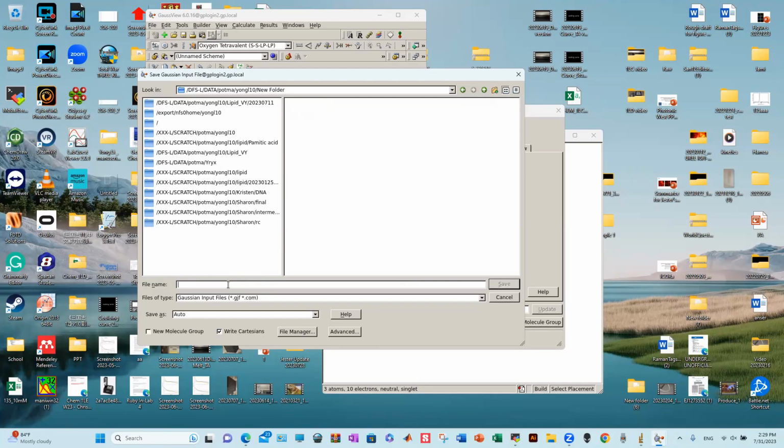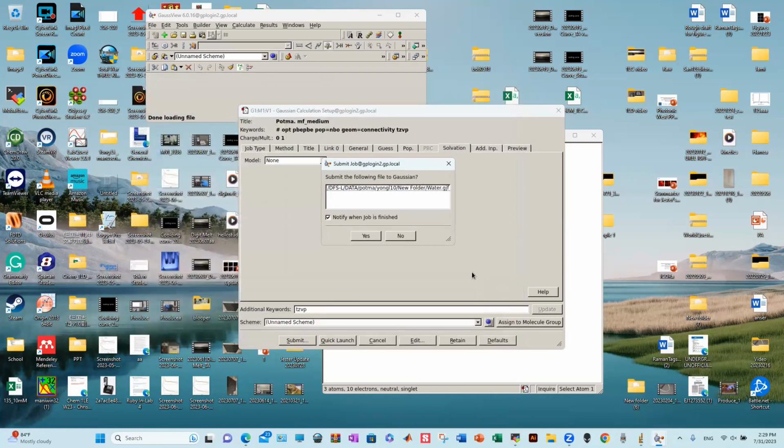Now we have the folder that we needed, and then we put in the file name and click save and click yes. And now the job is running.